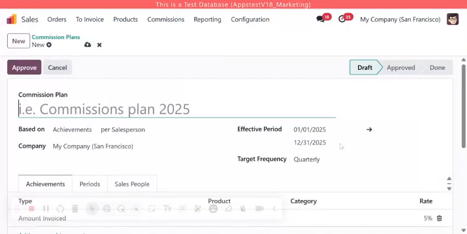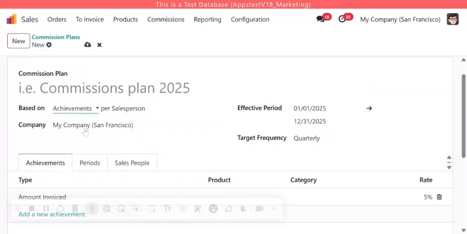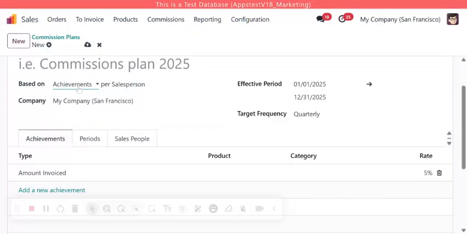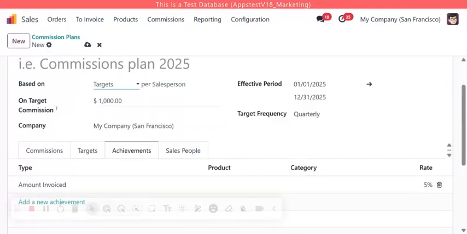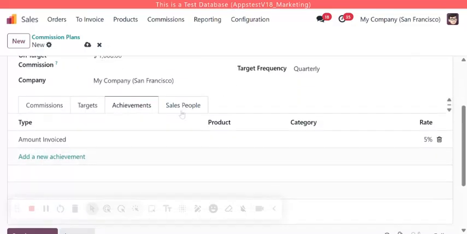And if we were to start a new one, you're clicking new. You're going to name it whatever you prefer. You could make them for a specific person or a sales team, and you can make it achievement or target based. Achievement would just be a flat, you get this per this, so like you get a certain rate per the amount that you've invoiced or something like that. Whereas targets, you actually select a target of how much the salesperson or sales team has to hit.